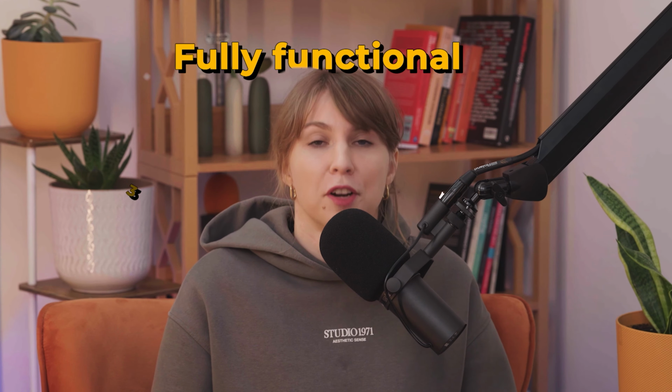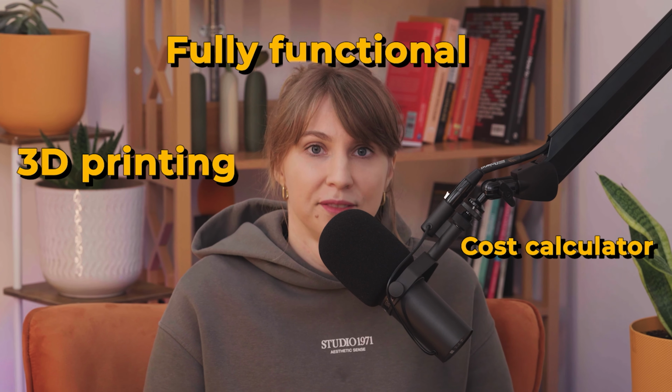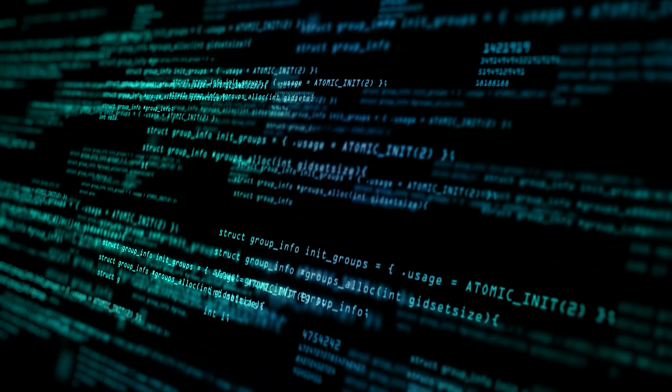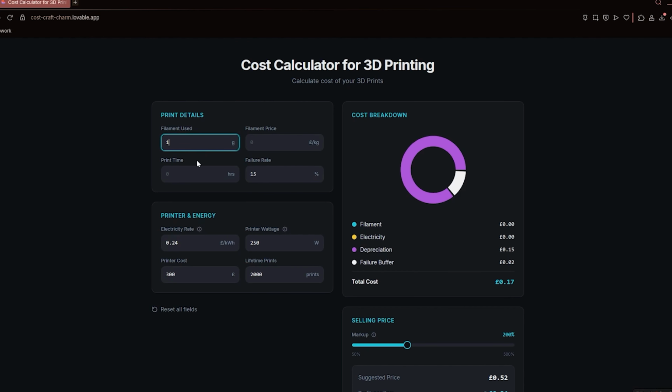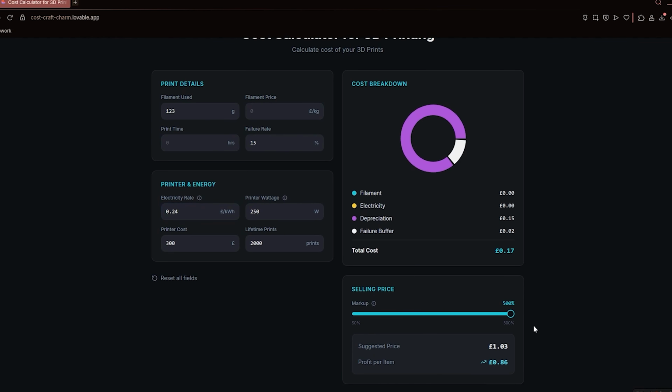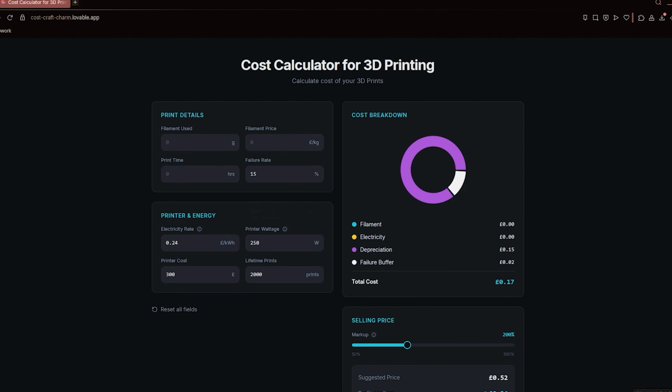So in a few minutes, we built this fully functional 3D printing cost calculator. And there was zero code that was needed. I think the most crazy thing is that this is totally something that you could commercialize and upload to the internet and get paid for ads appearing on the website.